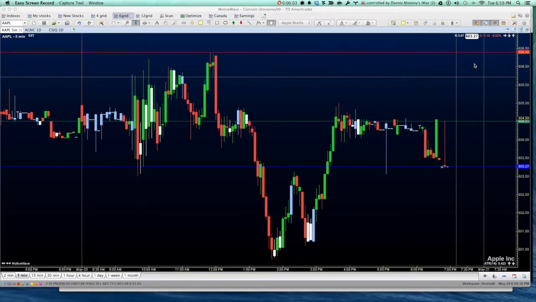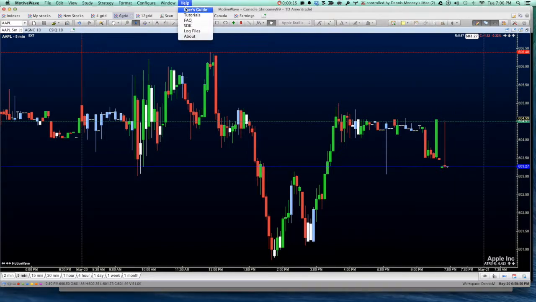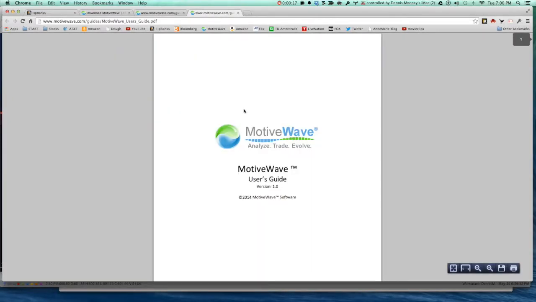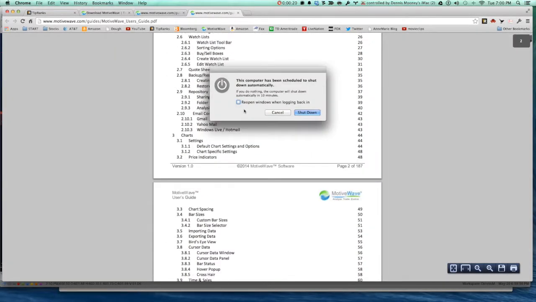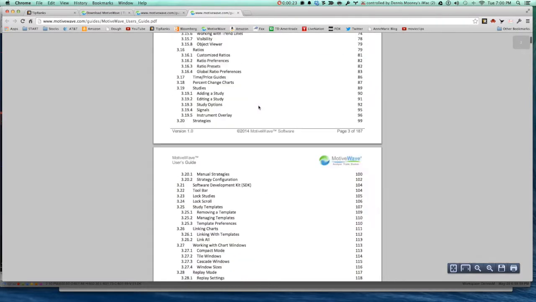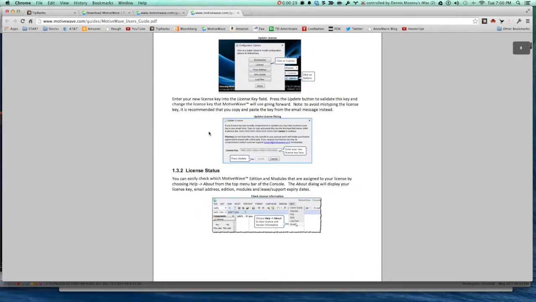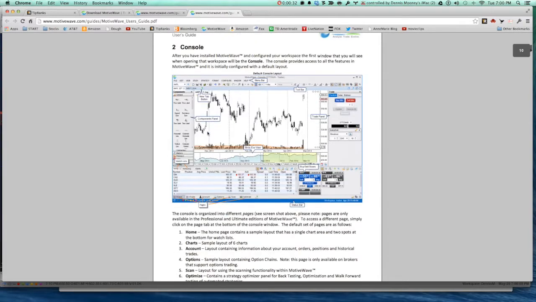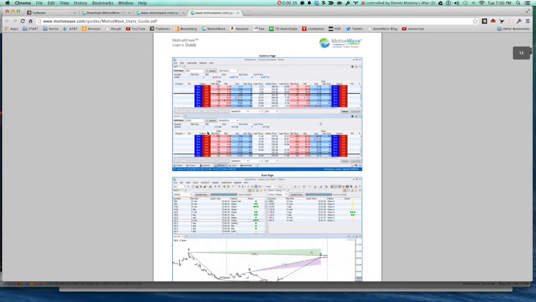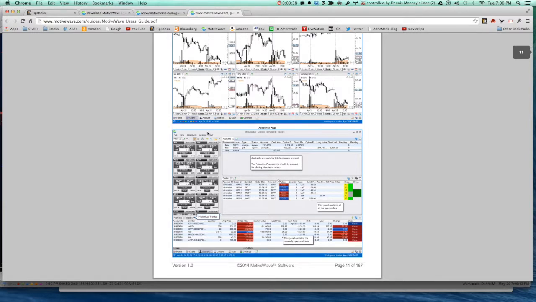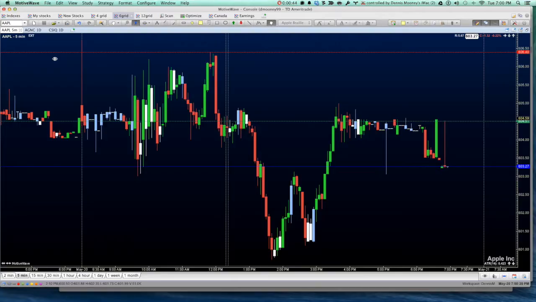Welcome to MotiveWave 3.4.3, which was released today at the end of trading May the 20th, and I'll walk you through some of the features. First thing you'll notice is in the help screen, under User's Guide, you have an incredible user's manual that's 185 pages long, but don't be scared off by that because each feature is explained very concisely, very simply, but there are just so many features that it took 185 pages to cover it all. So please make use of the user's guide.